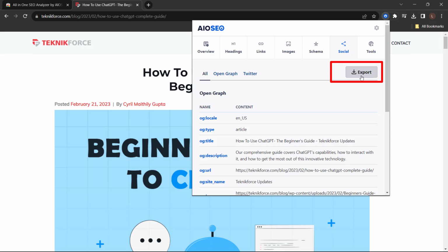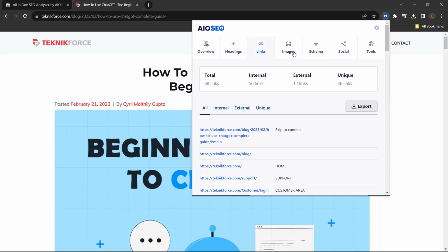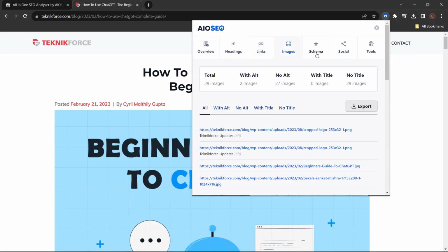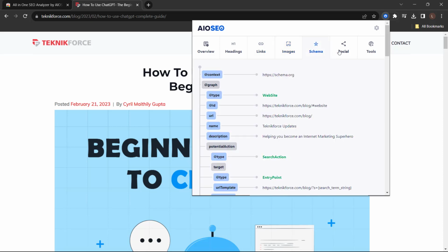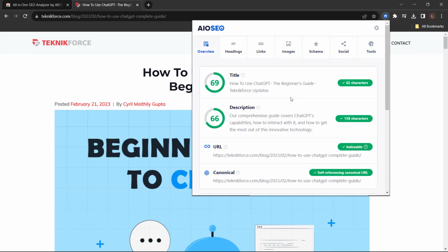So imagine all this information about the page overview, the title ratings, all the headings, all the links, and all the images, entire schema data, and open graph tags available for every single page. You can just go and search this Chrome extension, and with just one click, all this information will be available to you. With no cost, it's totally free, and no sign up required.